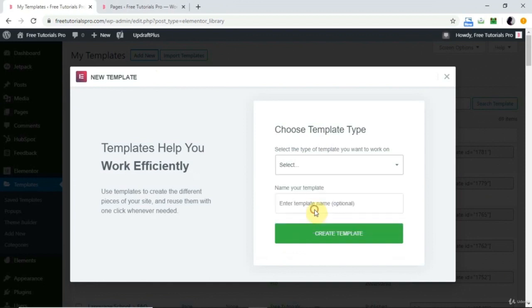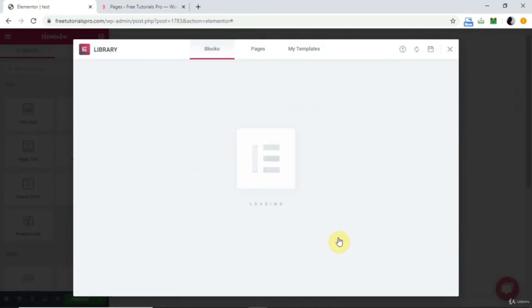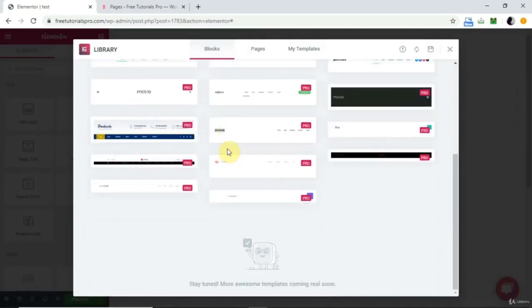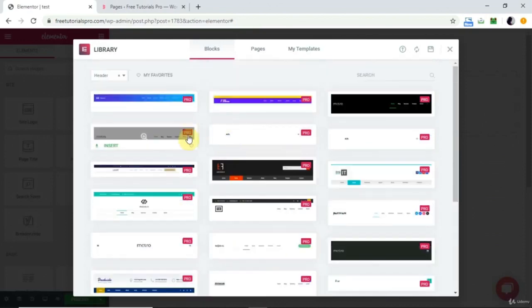Let's say if I want to add a header, I'll just put a test name and I create a template. And it will give me all sorts of ready-made templates. The Elementor Pro team works really hard, guys. Like I told you, in every section, you will see so many templates that are available, and there are so many sections that you can add. We discussed that in some previous video as well, right?